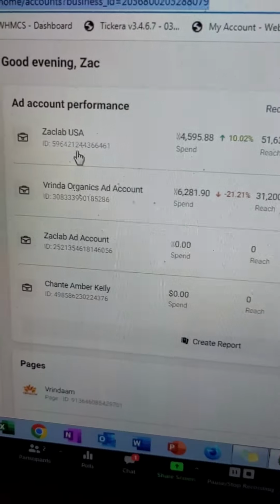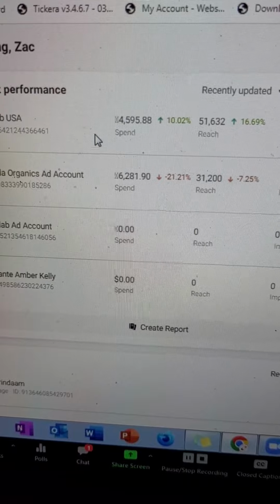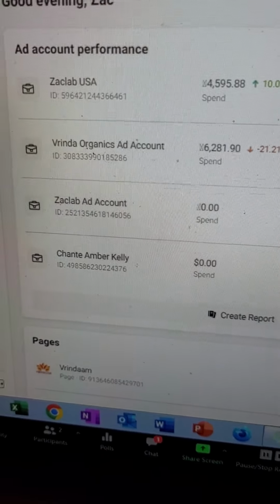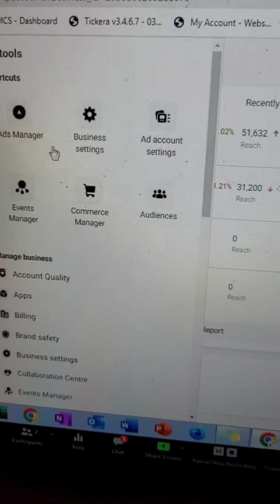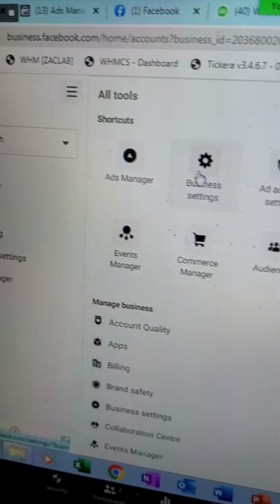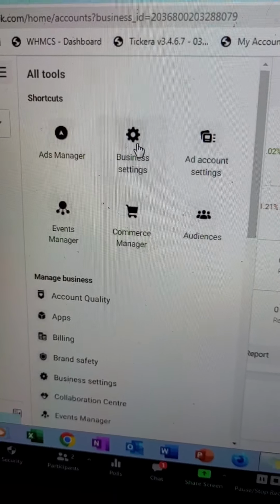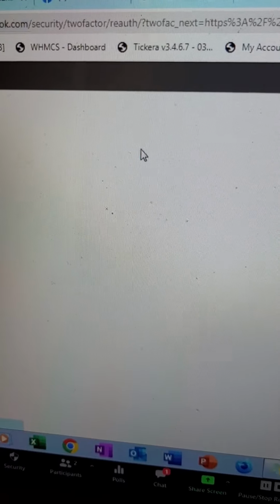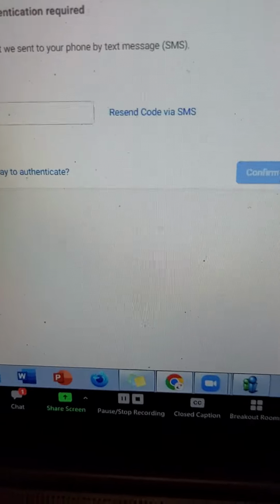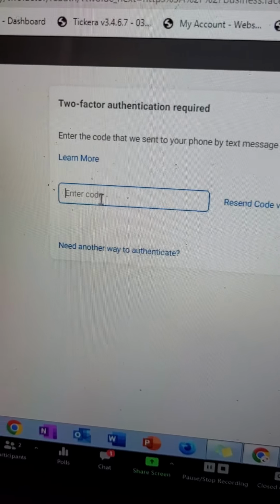Once you complete it, you come to this page, from where you can see your business ad accounts. I have multiple of them here. And if you go to all tools, now this is the most important part. You'll go to all tools and you'll go to business settings, because only business ad accounts have access to business settings, not all of them. Now I have a security authentication here, so just give me a minute.